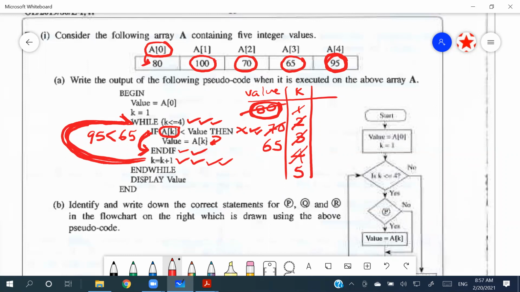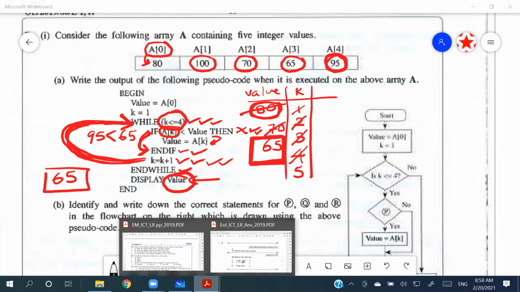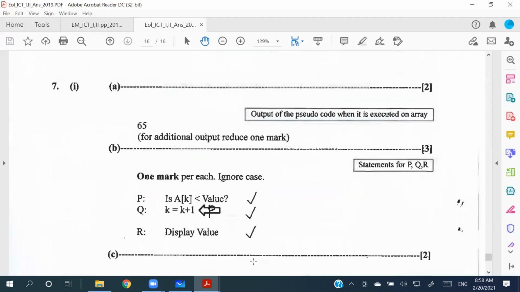Goes up again since we are at the last line of the loop, and now the condition becomes false. So it comes to the end while and displays the value. Value means what? It is 65. So your final output is 65. The answer for this particular part A is going to be 65, just 65, right? Let's check the answer. Yeah, it is 65. People, did you get that?